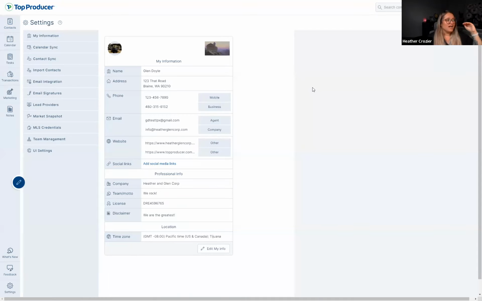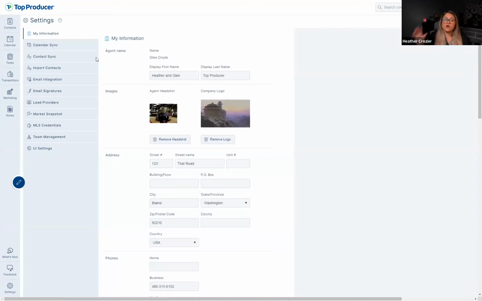I would start from the top and work your way through to the bottom. Definitely, there are some essentials. My information, whatever info you have in here, goes onto your market snapshot, so it's great for marketing. Make sure you don't put in your home address, preferably. You might not want people showing up at your house. Add your office address. If you work from home, maybe just put in your city and don't put your street address. Again, it's completely up to you.